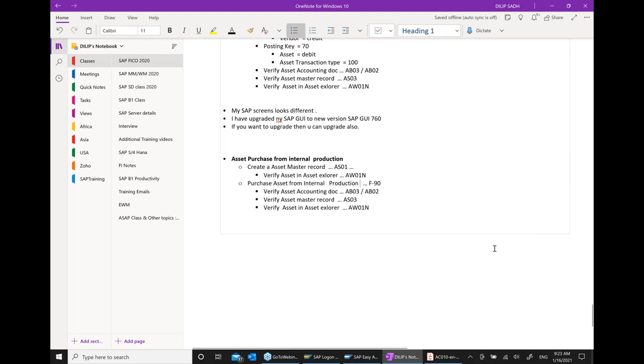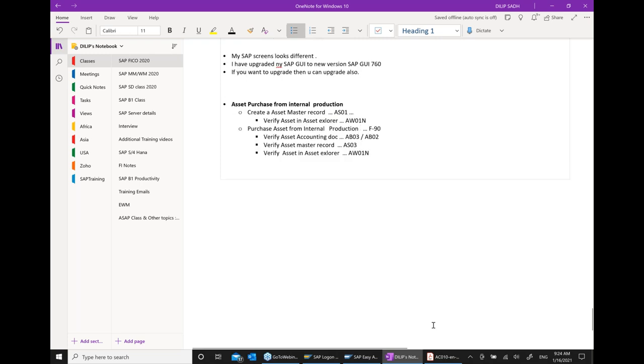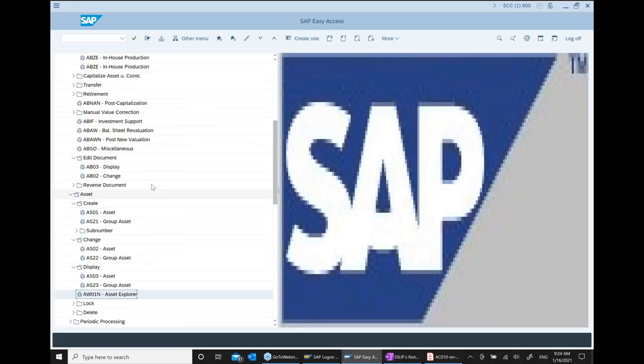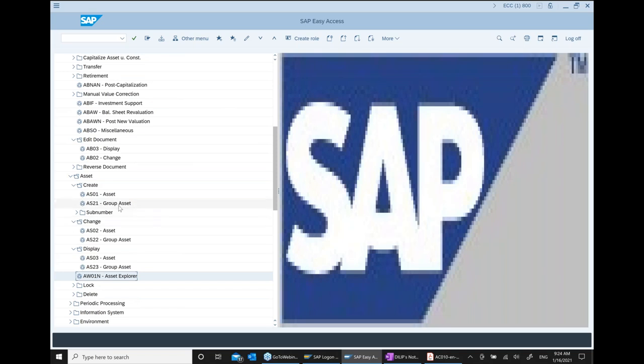So create asset master, AS01, verify the asset in Asset Explorer, AW01N, purchase asset from internal production, and then we're going to verify asset accounting. And this is the end-to-end exercise we're going to do. Okay, let's do that. We could be slightly quicker because we have done a lot of these steps before. So we create an asset.